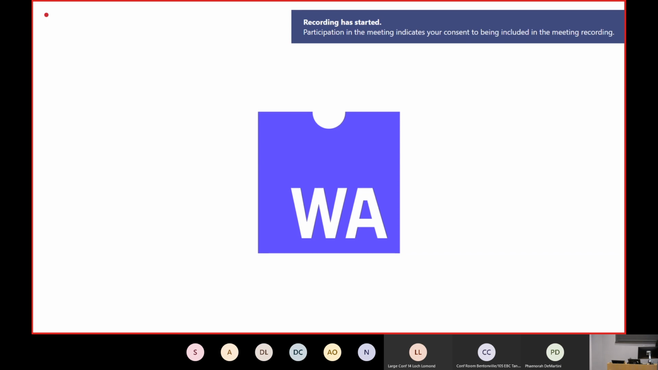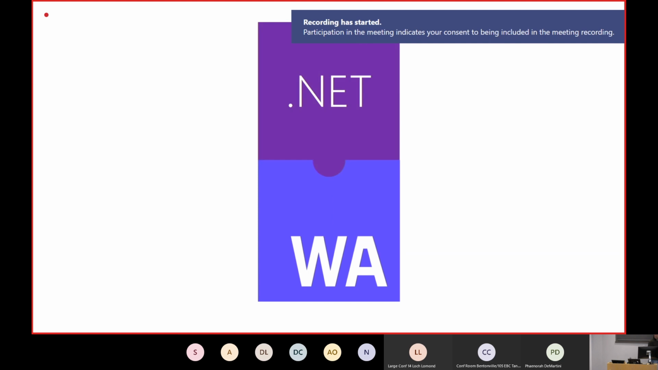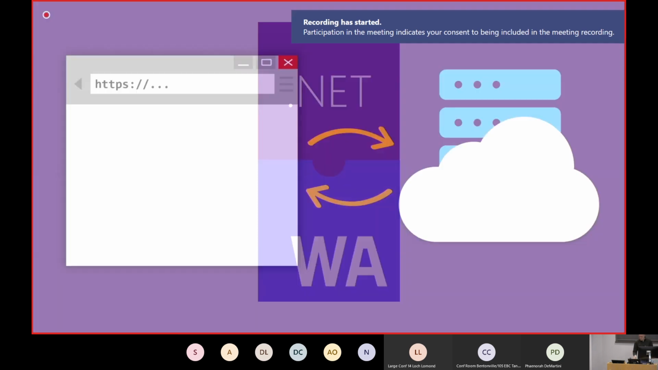WebAssembly is a standardized bytecode for the web. The idea is not that you write code in WebAssembly, just like you typically don't write code in assembly, but you compile code to WebAssembly. And as long as you can compile your code to WebAssembly, it will run in any browser, on any platform, at near native speeds. It could be C, C++, Rust, Go, it could even be .NET. And so we've been working for a while now to make .NET run really great on WebAssembly.